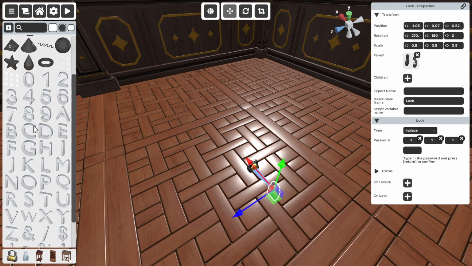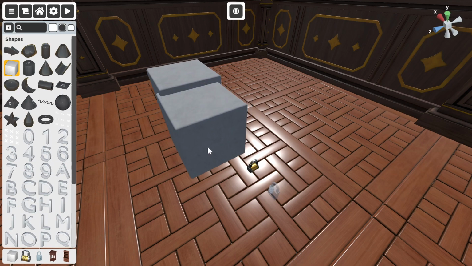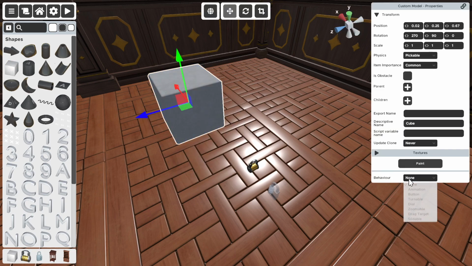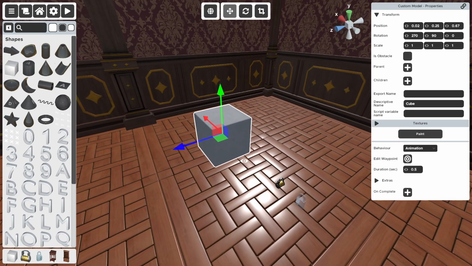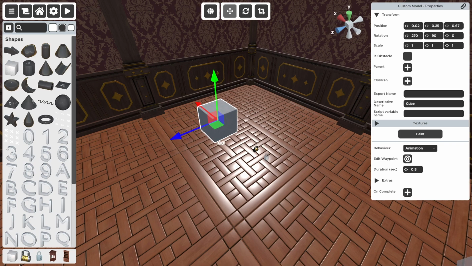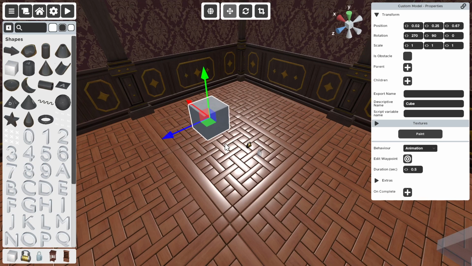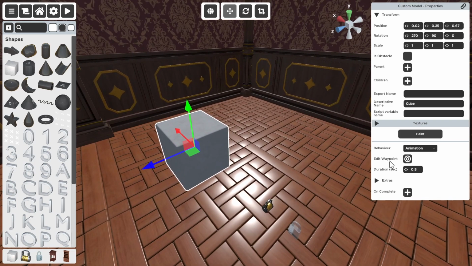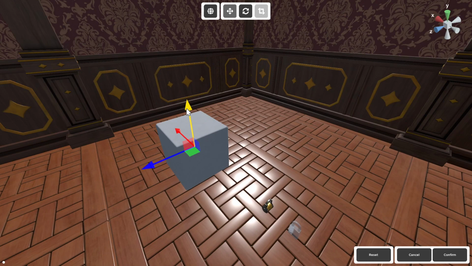So what I'm going to do is I'm going to go into shapes, I'm going to drag in a cube, and I'm going to set it to just a basic animation. Now you can set this with most things, and this is going to be the common thing that most people do when unlocking something, is they're going to have the unlock feature set up to an animation. So what we do is we edit the waypoint, drag this down, just to have a simple understanding that our lock is working.